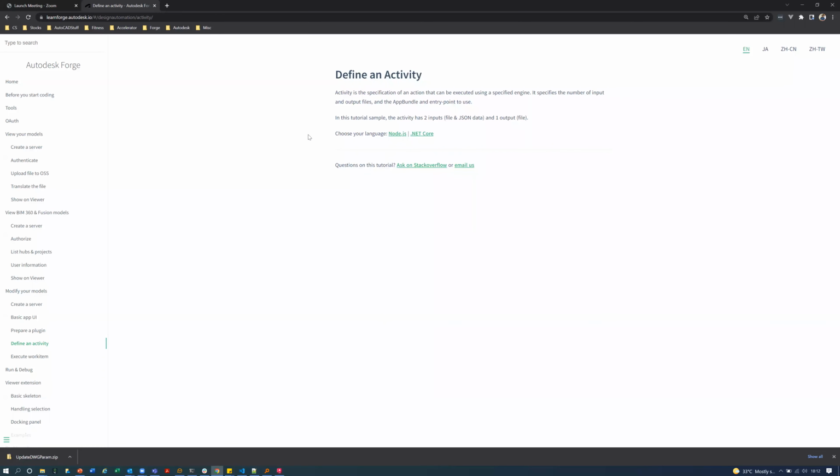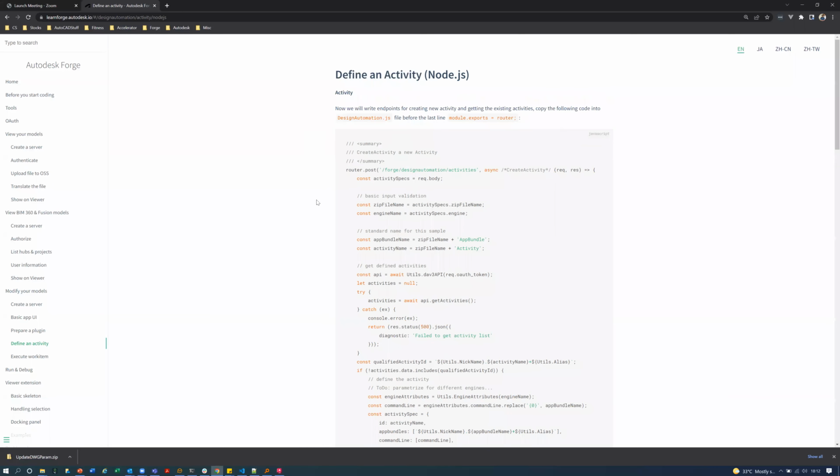In this tutorial sample, the activity has two inputs. One is a file, that is the drawing file, the other is JSON data, and you'll get one output file, that is a drawing file, which I have shown just an hour back, doing that locally. So we need to write the endpoints for the activity, just before the module exports the router.